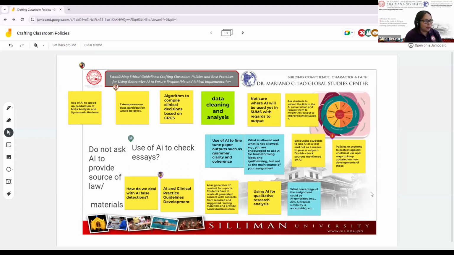Okay. So thank you for giving your inputs and contributing, especially your priorities when it comes to AI classroom policies. Hopefully, while we are still waiting for our university policies on AI use, we could already have at least one or two policies that we can practice in our classes. It doesn't have to be like 10 commandments or 10 policies. Maybe 3 or 4 policies will do, or we could start with just 2. That would be fine.